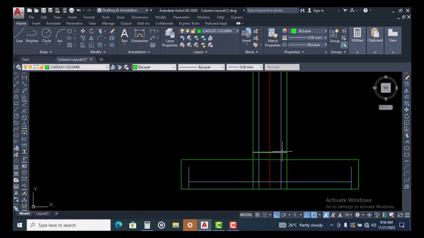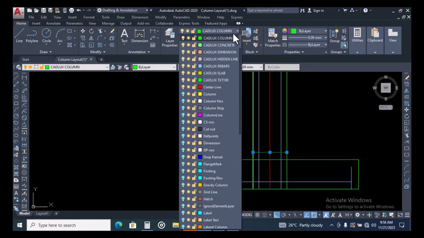In part two, I'll be showing how the rebars, the lapping, and the footing reinforcement go.